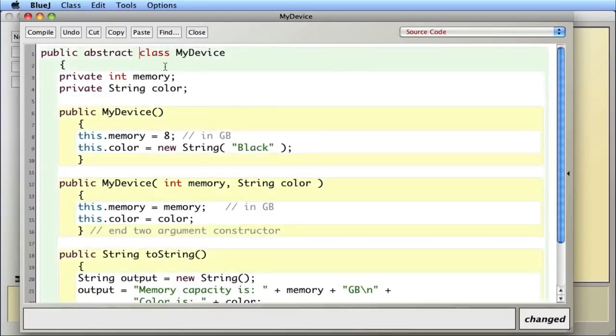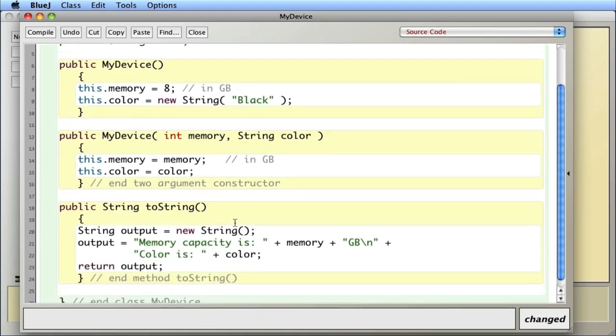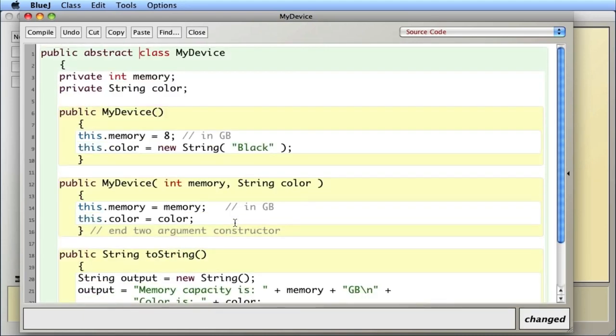An abstract class is a class that you cannot instantiate. You cannot create one of. It's simply here to hold instance variables, constructors, and maybe a toString method, or maybe you have a couple other methods that are common to all devices.